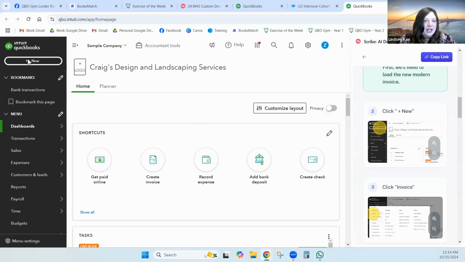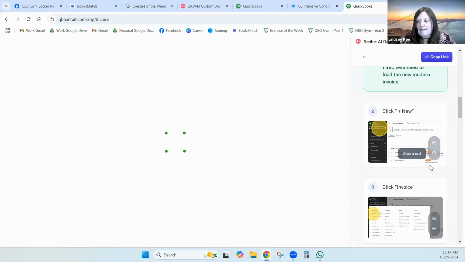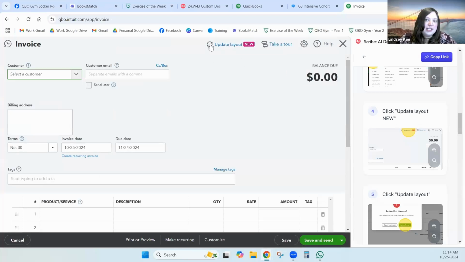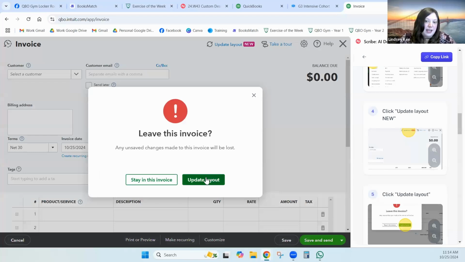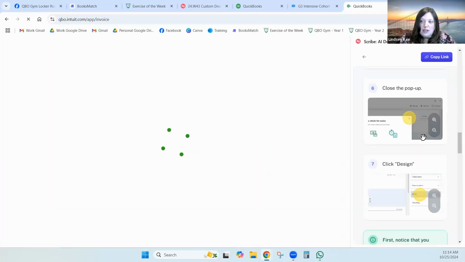You want to click your plus new button, and then you'll go to invoice. And then you'll see this in the sample company. This hasn't been fully rolled out. Margie said she thinks most people's accounts probably have this new layout, but for the sample company, you're going to click this update layout new. So you click on that and then you click update layout. And then you'll close the pop-up that comes up.